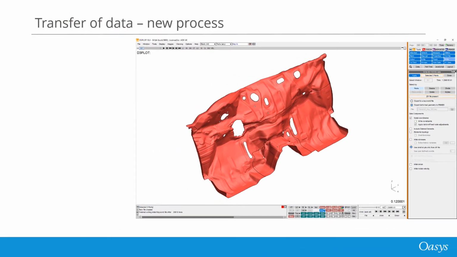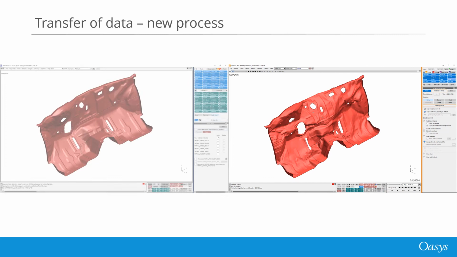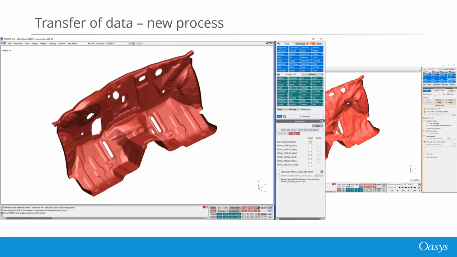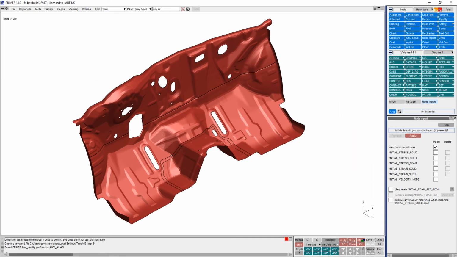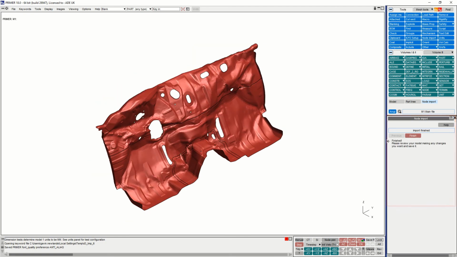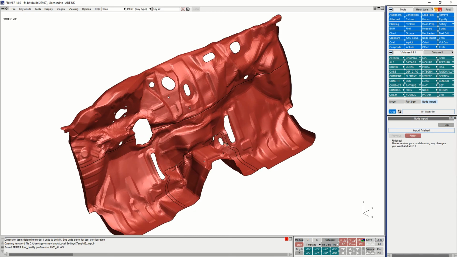When we click Apply, D3PLOT will transfer the information to a linked Primer session. If Primer is not already open, D3PLOT will open Primer and read the keyword input file that corresponds to the results data. In Primer, an import panel is opened automatically to allow you to confirm the transfer of data. In just a few clicks, deformed geometry has been transferred quickly into your original model.